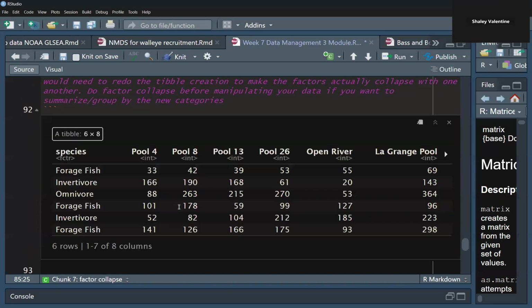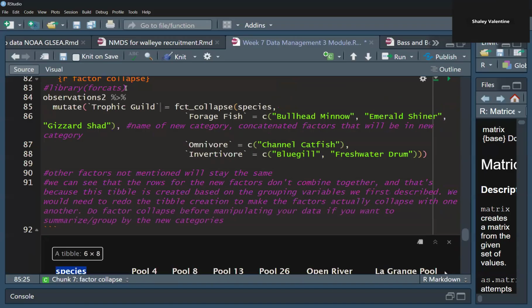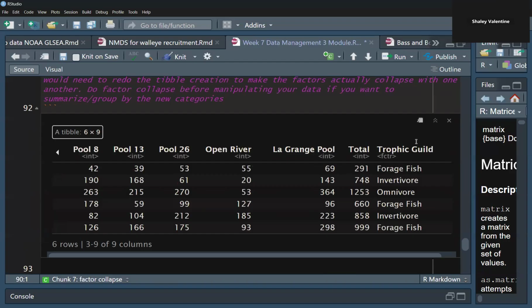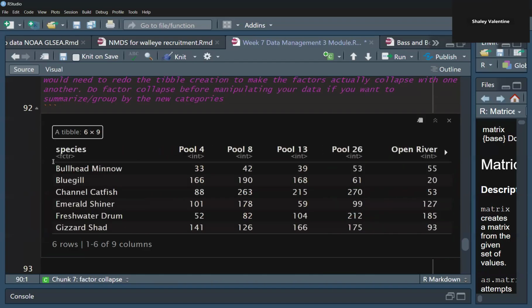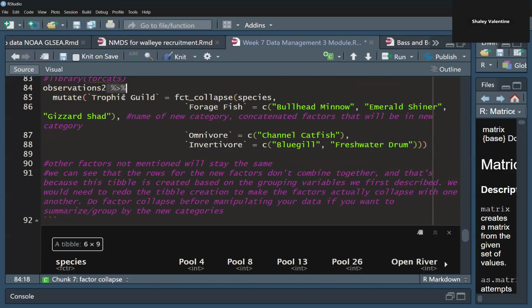Instead of overwriting species here, we're going to keep that species column and make a new column called trophic guild. So now, if we look at the end, we tacked on that trophic guild column, which has the forage fish, invertivore, omnivore, etc. And we still have our species here. So that's another way you can do this with mutate, is you don't have to overwrite the column you are changing. You can make a new column using this information.